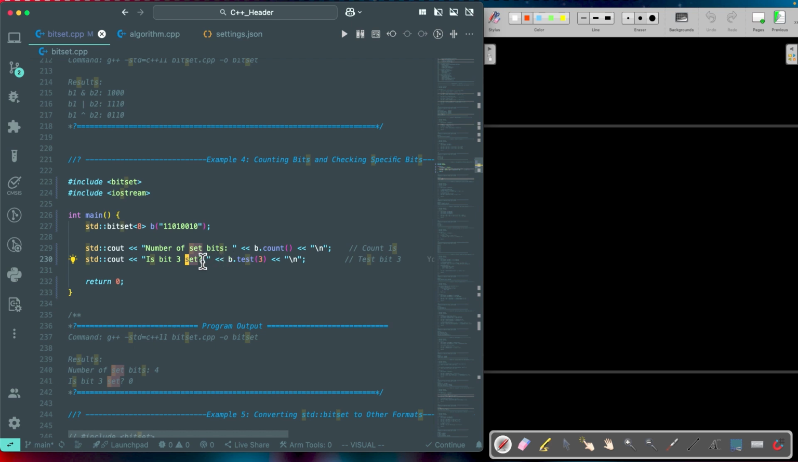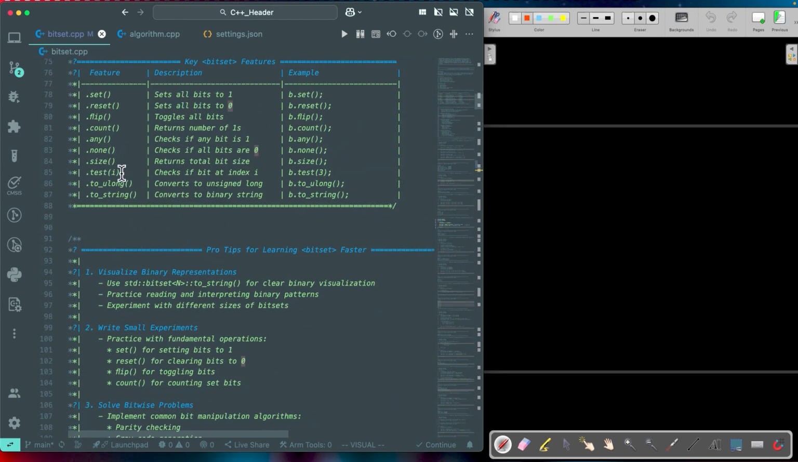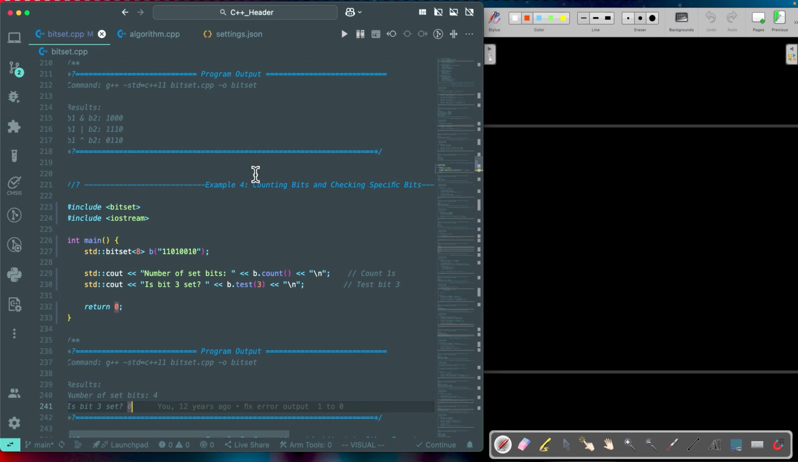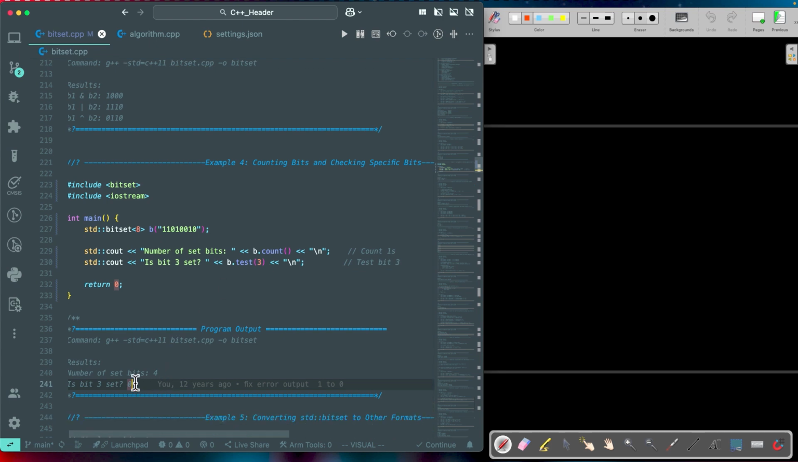Then set 3, or b dot test, checks whether the bit is 1 or not, at position 0 1 2 3. The test is equal to 0. In the test section we check if the bit at index i matches our set bit 1. You can see that at position 3 of the set the bit is 0, so the answer is 0.